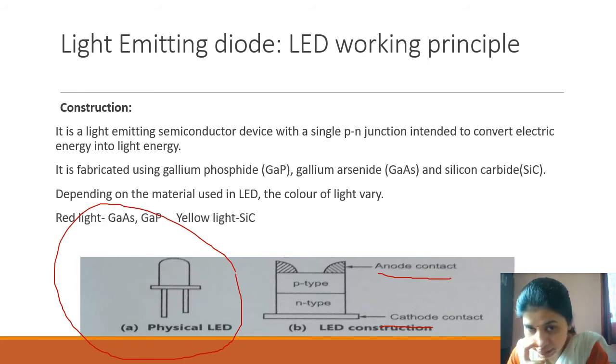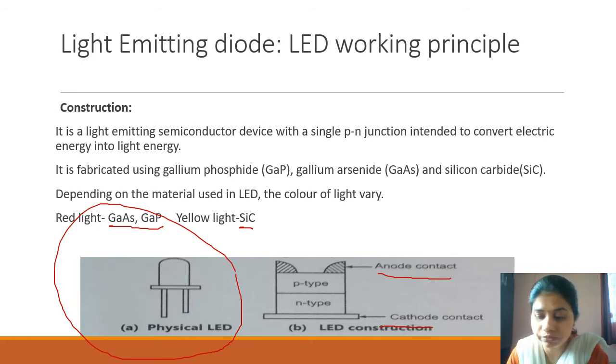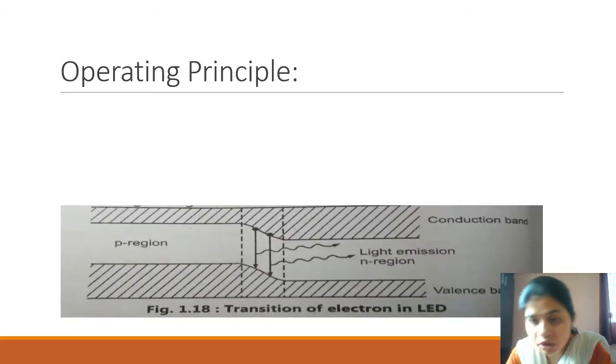Here I have given an example. For emitting red light, gallium arsenide and gallium phosphide materials are used, and for emitting yellow light, silicon carbide material is used. Similarly, if we have to emit green light, then some other kind of material we have to use. Here I have given only two colors, but for emitting different lights, we have to use different materials during the construction of LED. They are available in round tops as well as square tops with different sizes in millimeters. So this was all about the LED construction.